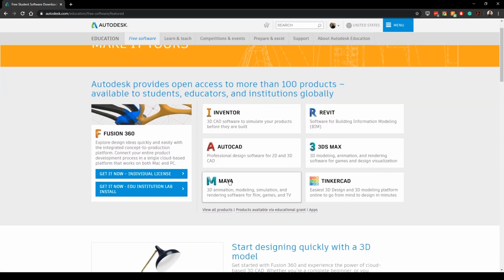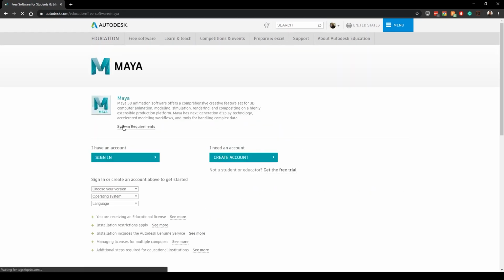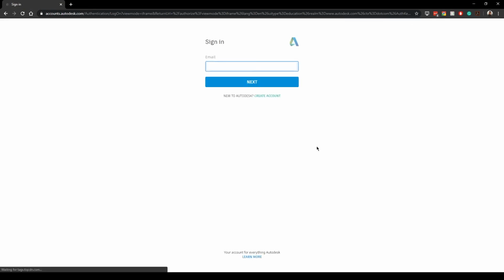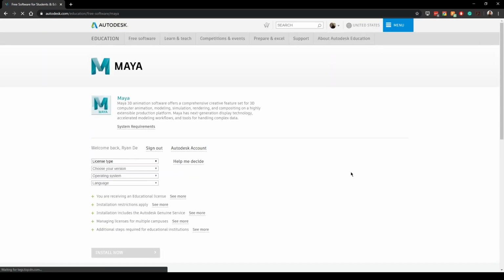We're going to be jumping into Maya, and in here it's going to ask us to sign in or complete profile. So as you can see, I cannot at this point in time select any operating options or anything, so I'm just going to go complete profile, which is just going to go and ask me for my username and password. After logging in with your username and password, you will now be granted access to choose your license type and all that good stuff.